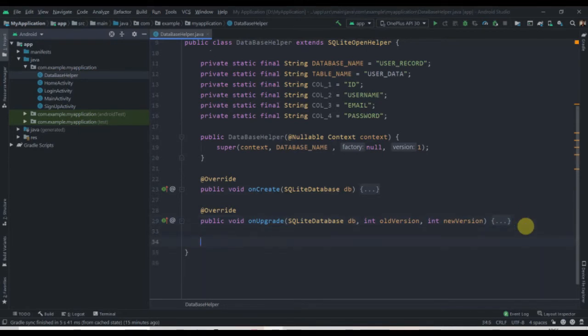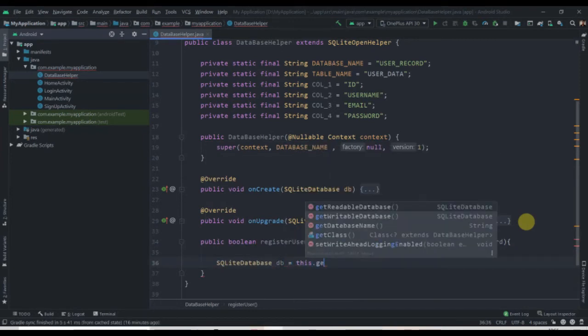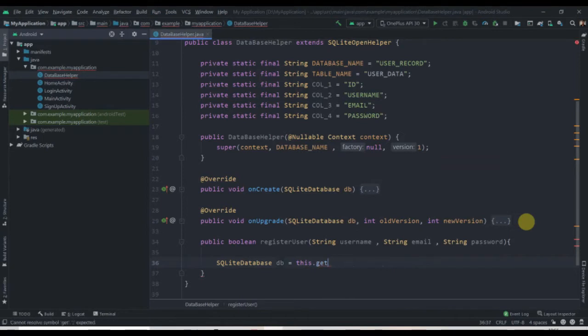So we have to create one method here that will be public, it will be type boolean, so public boolean registerUser, and it will take 3 parameters, that will be String username, String email, and String password. So first we have to create one instance of SQLiteDatabase. So SQLiteDatabase db = this.getWritableDatabase, and then we have to create an instance of ContentValues.